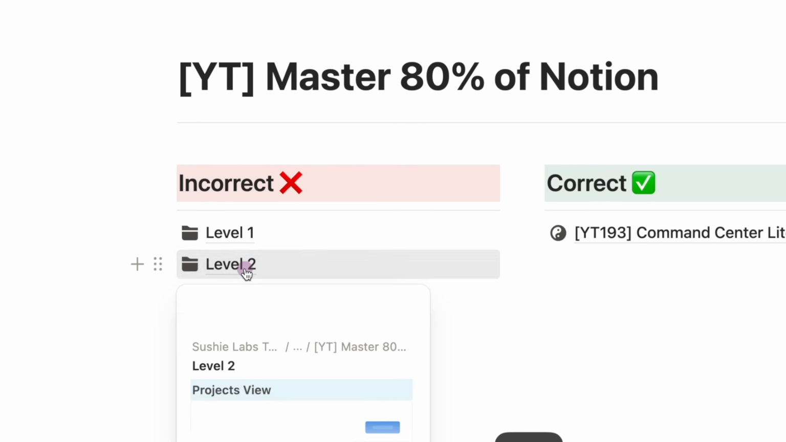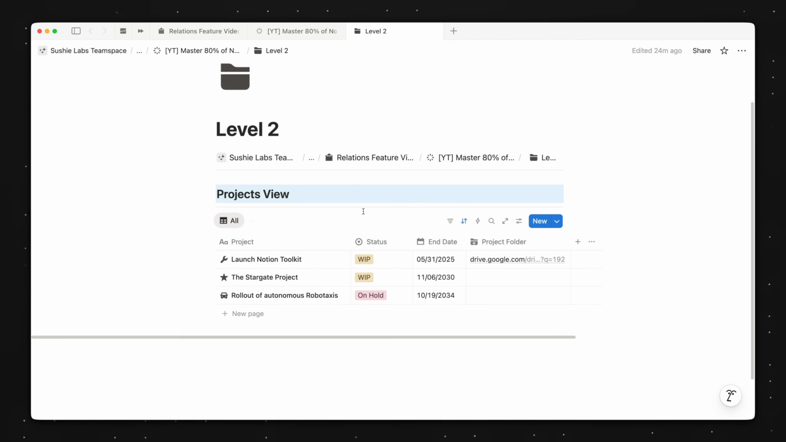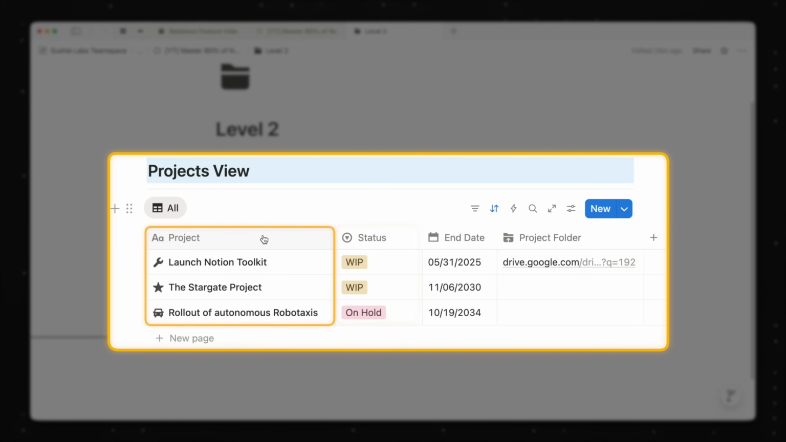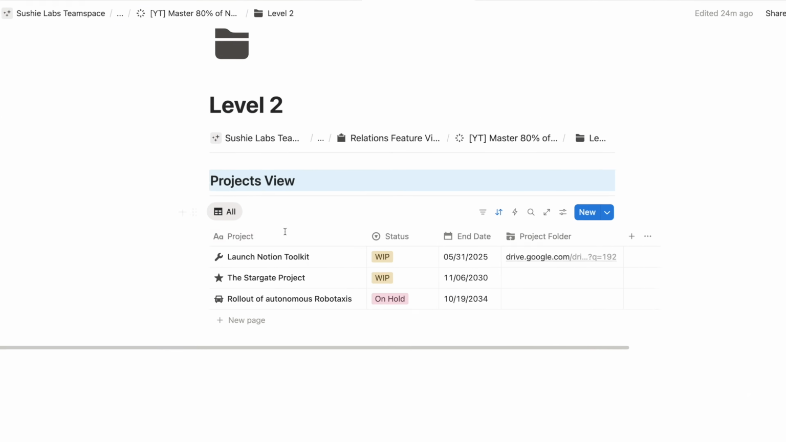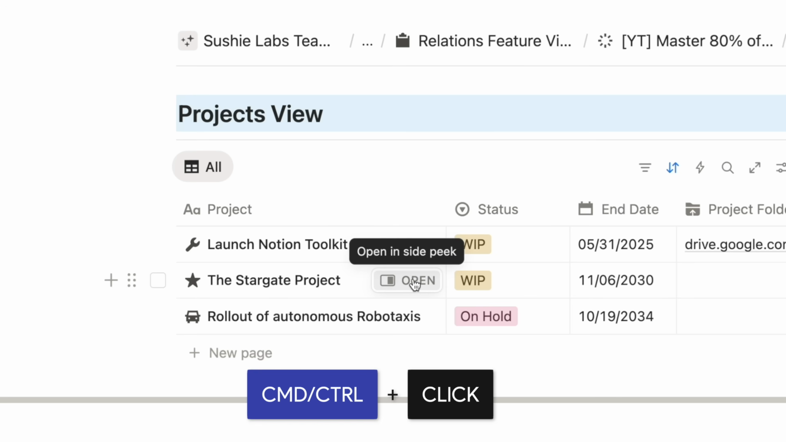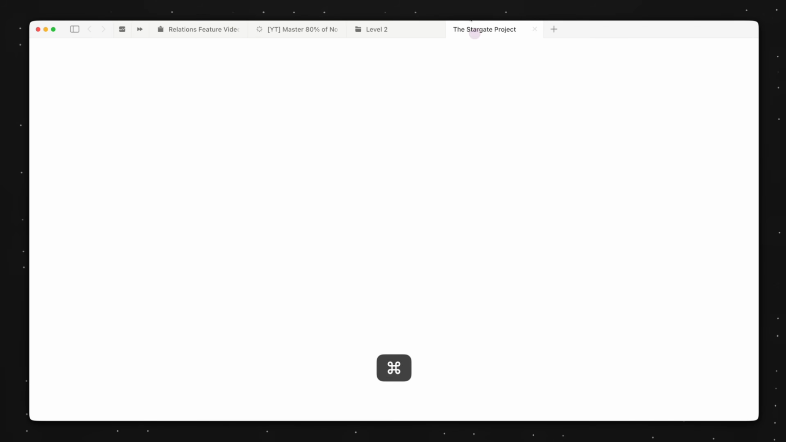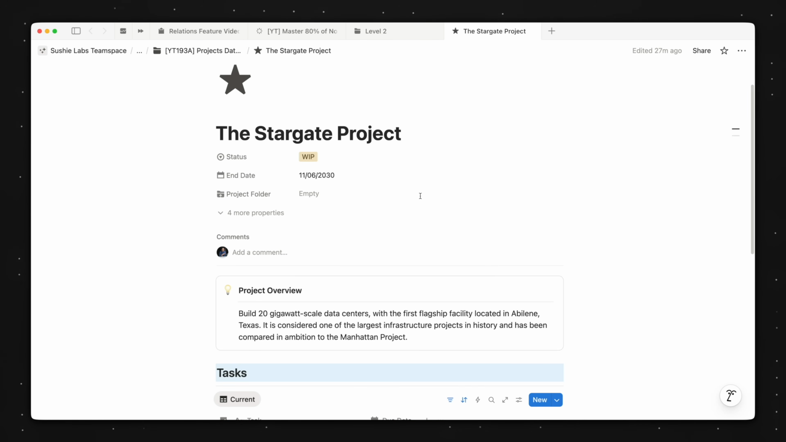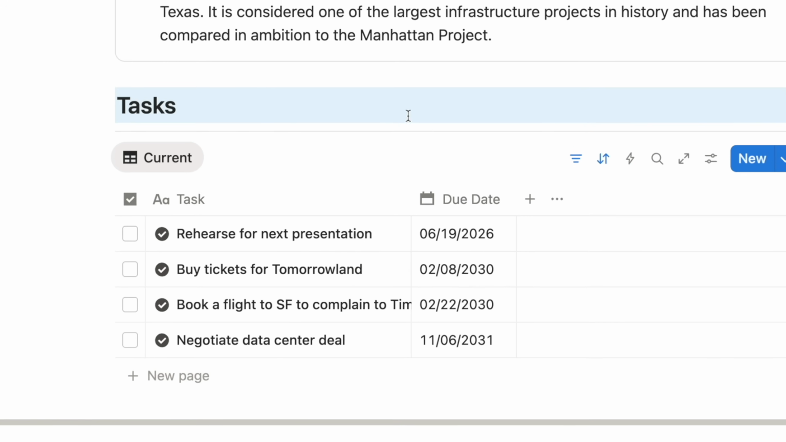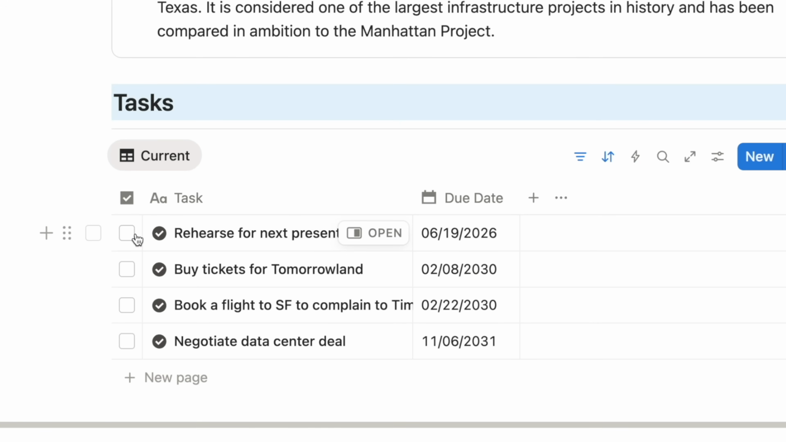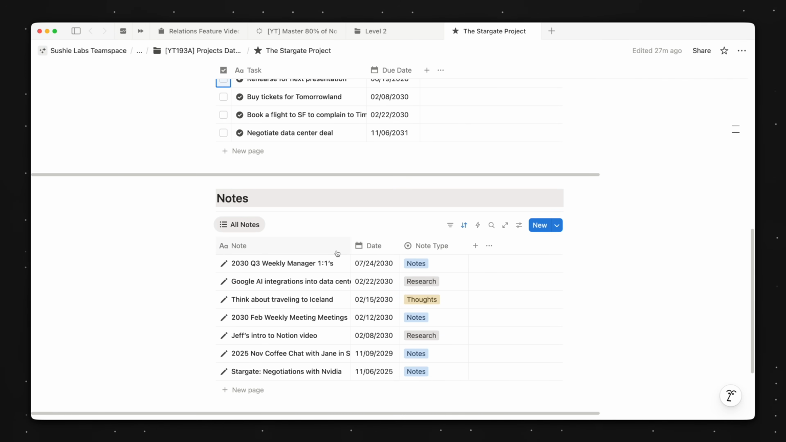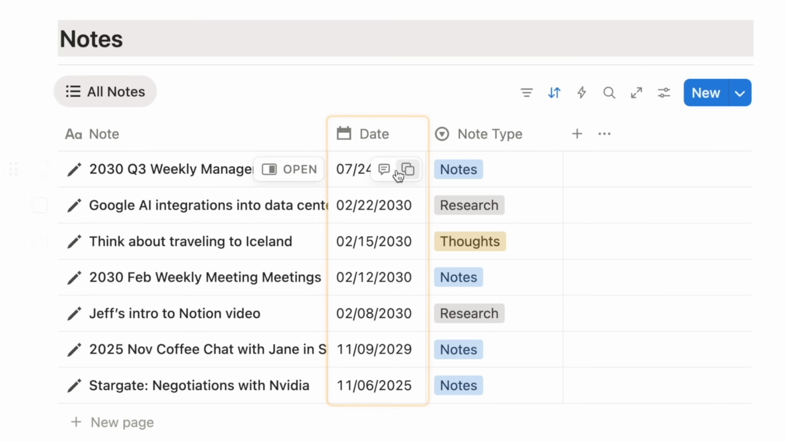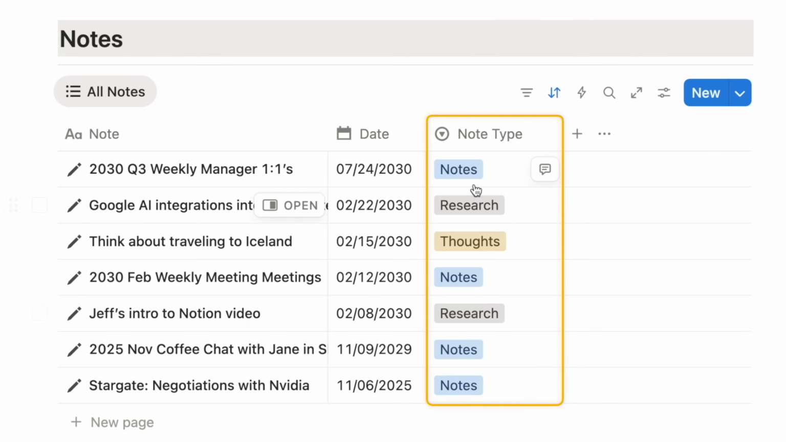Clicking into this level 2 improved page, here I have a projects view with the project name, status, end date, and even a URL property where we can link to a Google Drive folder. This is already much better. Now, if I click into a project, by the way, you can press Command and Control click to open up a new page in a new tab. Click into this project, you can see that I've created a tasks database view where I can hide completed tasks by checking it off. I'm just gonna press Command Z to bring it back. And also a notes database view that tracks when the note was taken and what type of note it is.